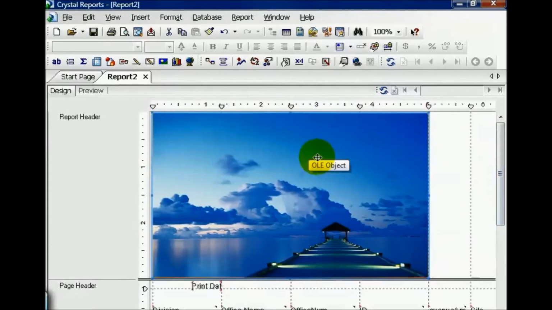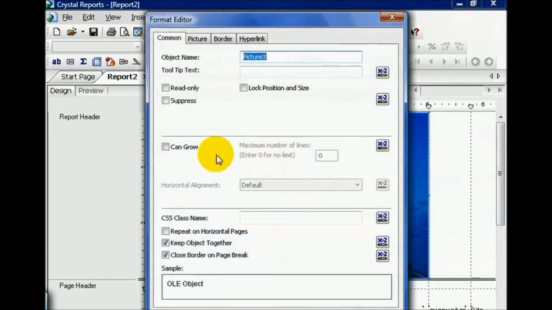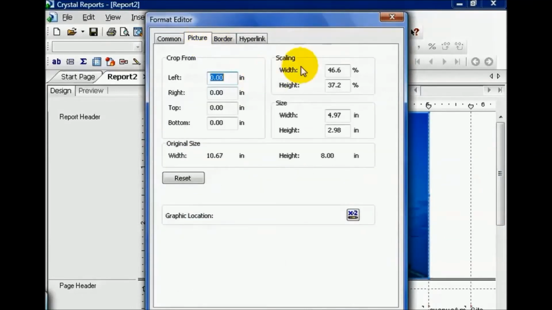Now pictures are kind of an interesting thing. They can act like any objects in Crystal, so if I right click I can say format my graphic and I can suppress it, I can grow it, I can also crop it and scale it as I see fit. I can also reset it and choose a graphic location. Reset's helpful if you're like me and you tried to shrink it and it didn't scale right and you ended up squashing it or making the logo kind of out of sync. Crystal will keep the original size and height and reset it for you as you see fit.